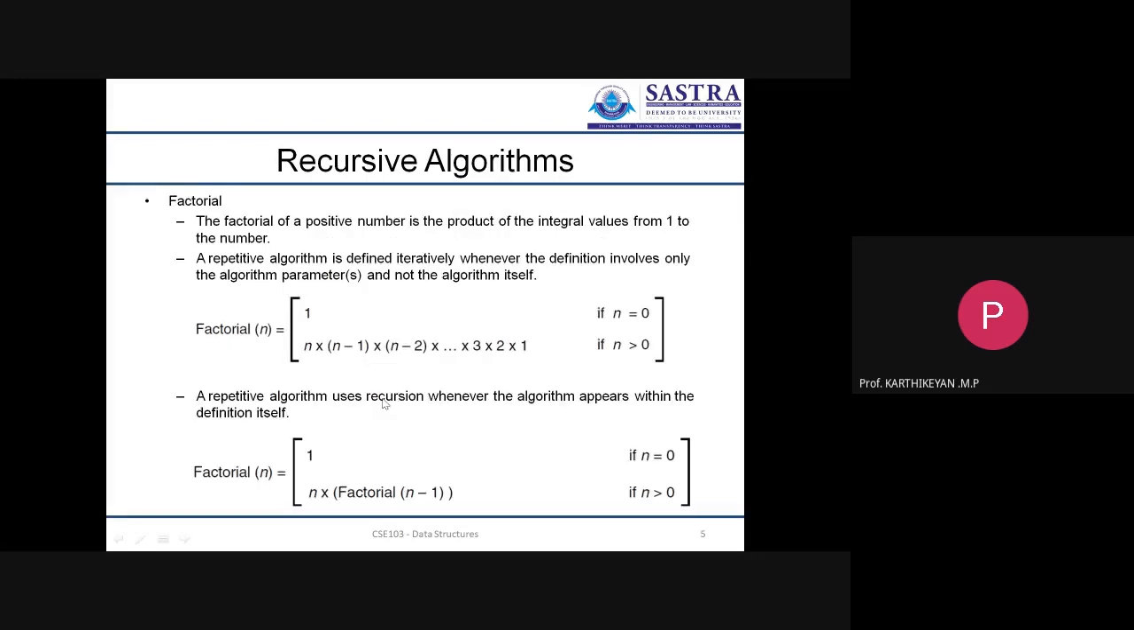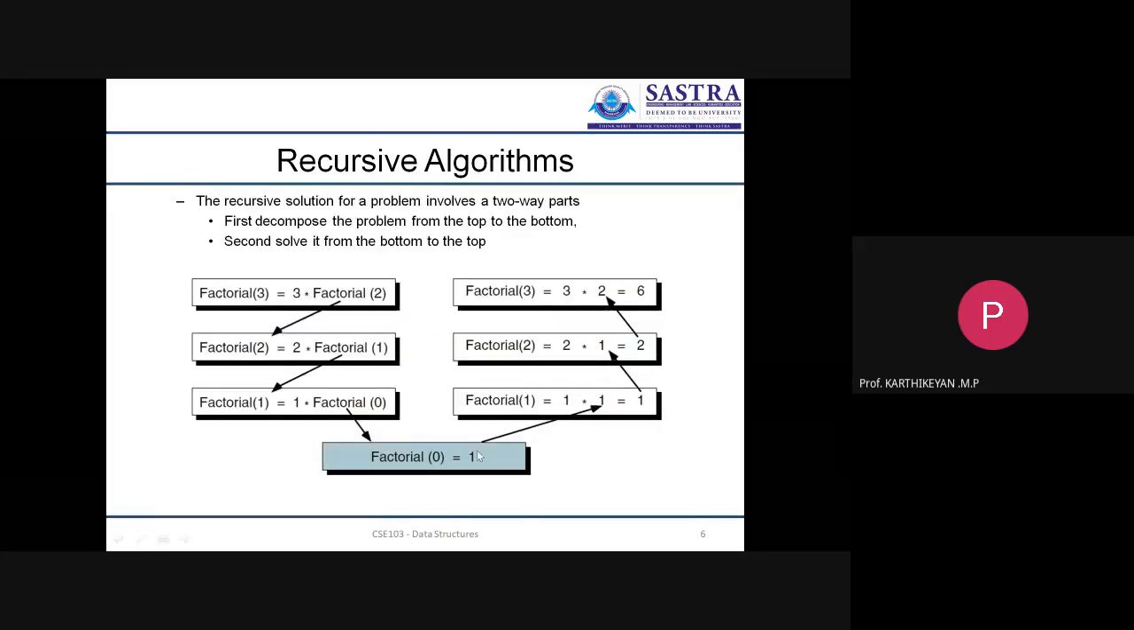What is the value of factorial of 0? See here, it is given: if n value is 0, the factorial is 1. So factorial of 0 equals 1. Now it will go back to the previous step. The factorial of 0 value will be returned to this function call. Now 1 will be returned to this place. So 1 into 1 is the factorial of 1 value, that is 1.